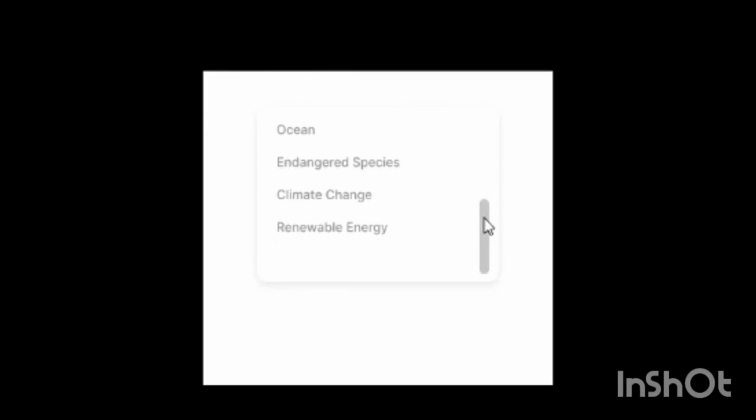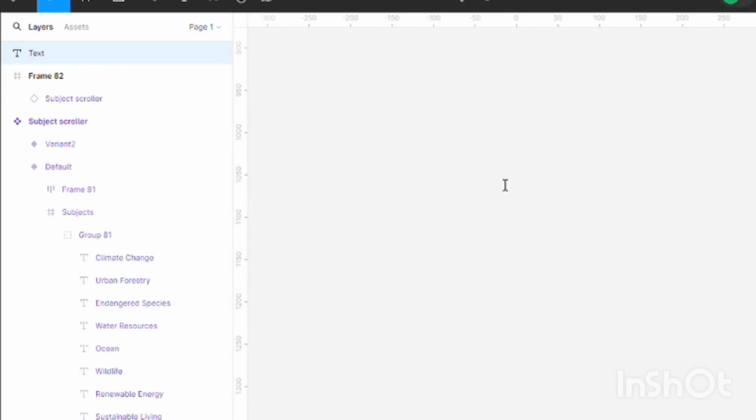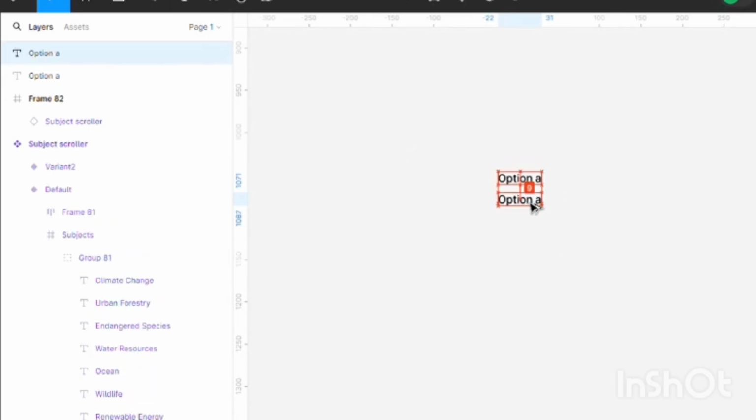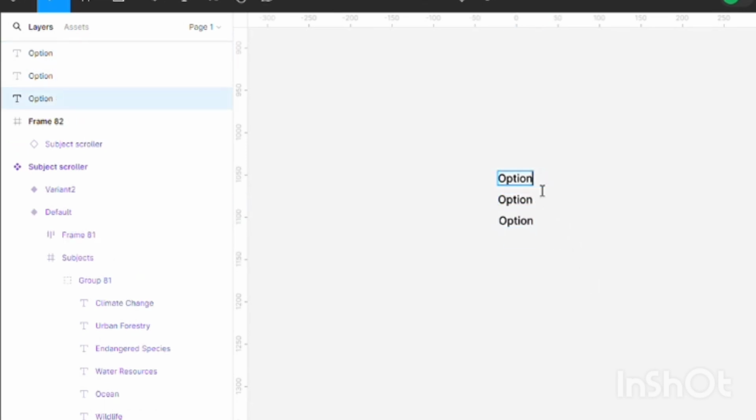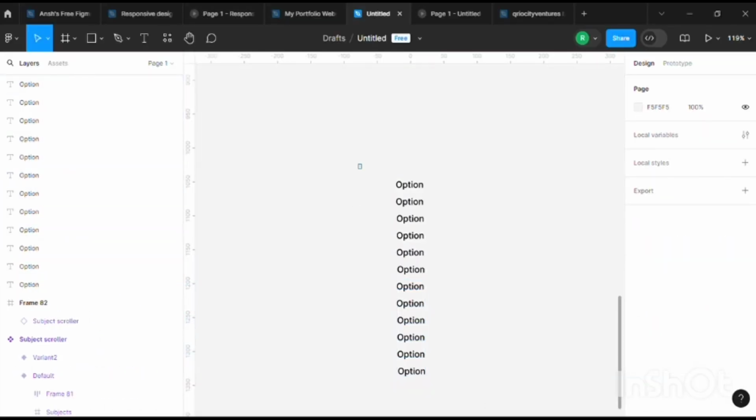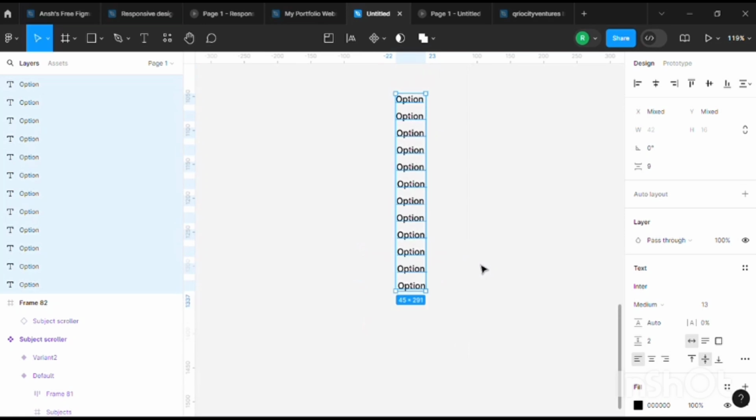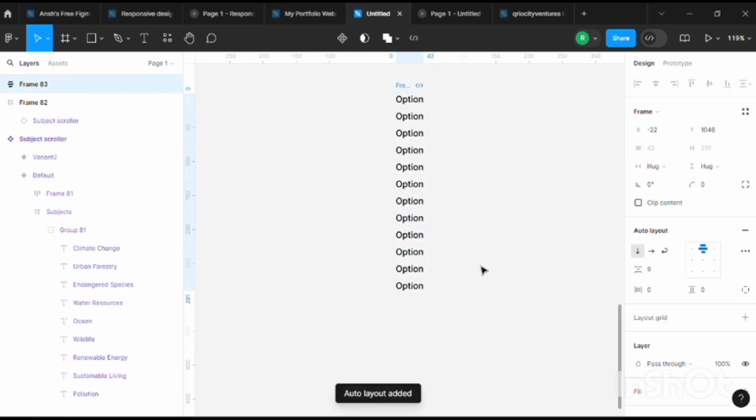Let's create a scrollable bar. For this, we first need to write down the options that we want. So here I am writing a list of options and then press Shift A for adding auto layout.